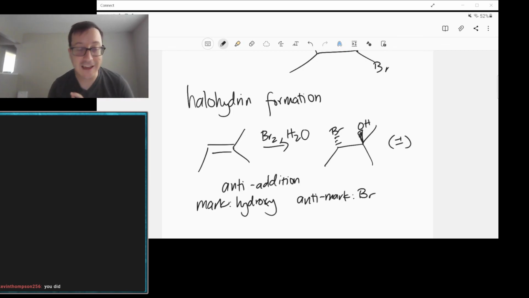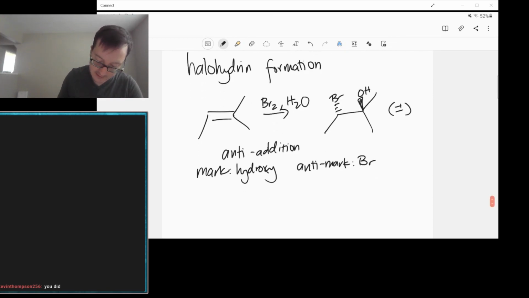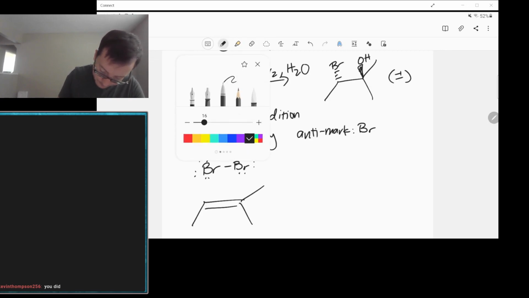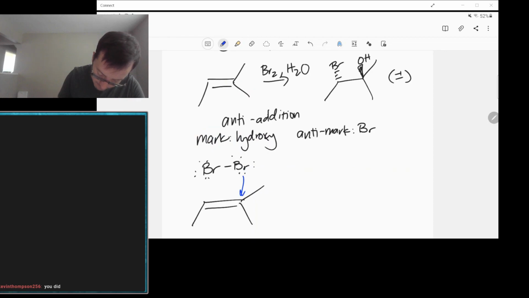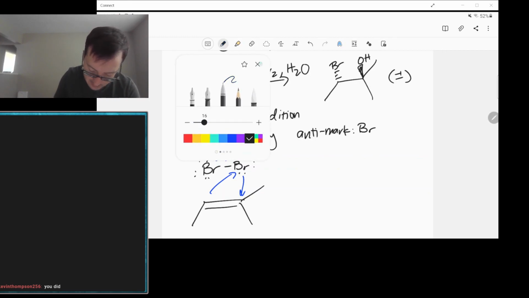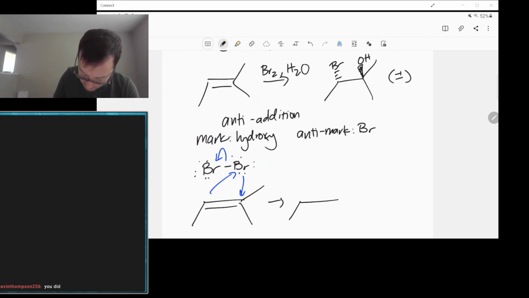So do you see how many different things we can do with alkenes? It's wonderful. And the mechanism is going to be very similar to halogenation. The first step will be the same as before. Bromine attacks, gets attacked, kicks out its friend bromide. We end up with our cyclic bromonium.